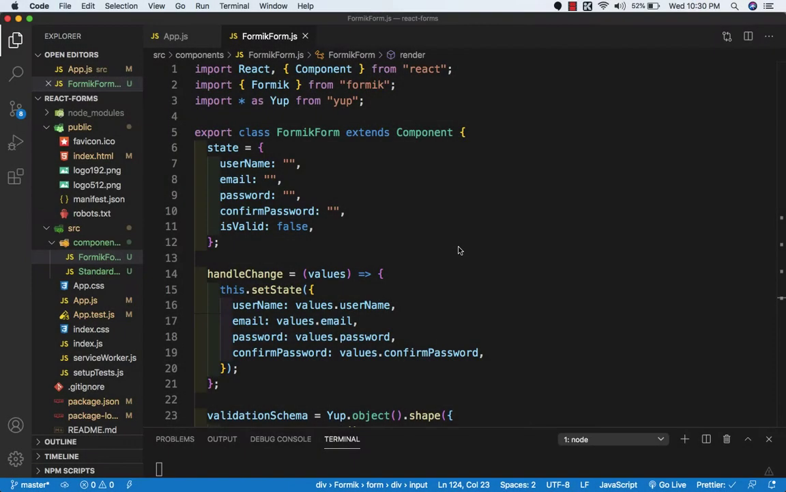Hello friends, welcome back. In the previous lectures, we created only forms with class-based components, but in this section on React Hook Form, we will create only functional components. So we can use hooks.